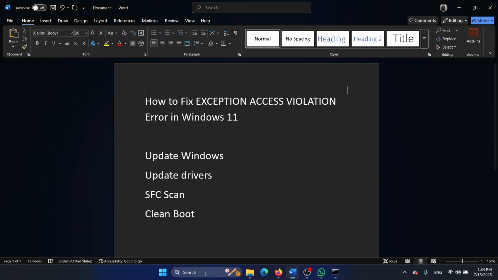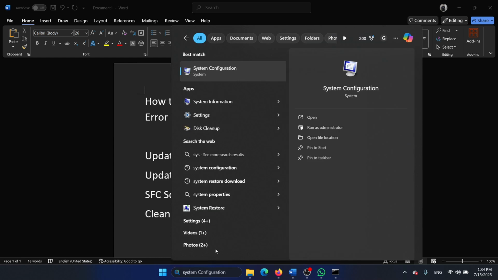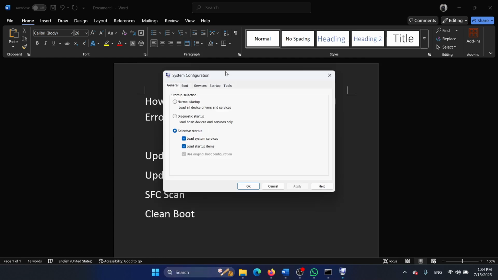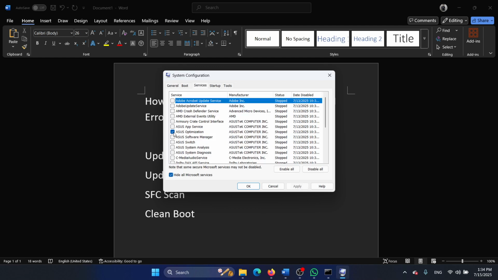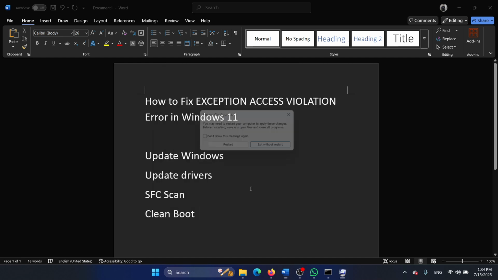The last solution is a clean boot, so search for system configuration in the Windows search bar and open system configuration. Go to the services tab, check the box associated with hide all Microsoft services. If any of the services checked, click on disable all, apply, OK, and then restart your computer.